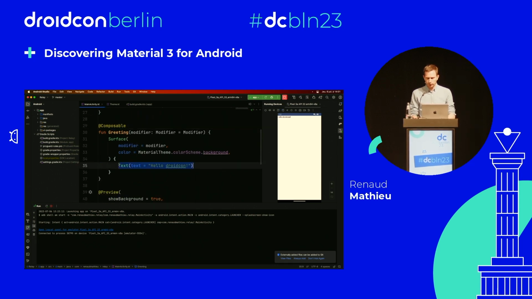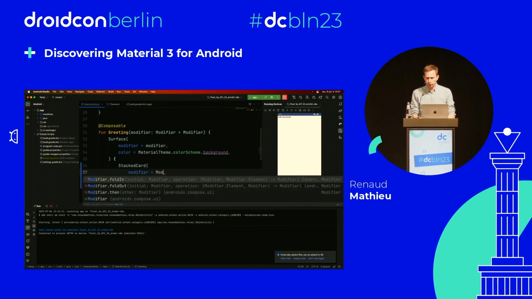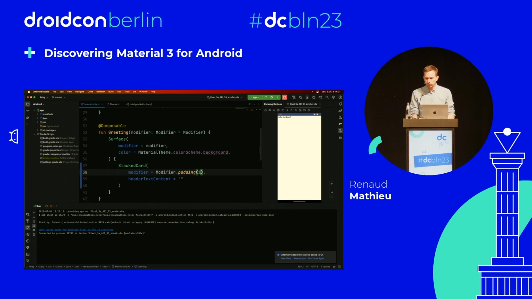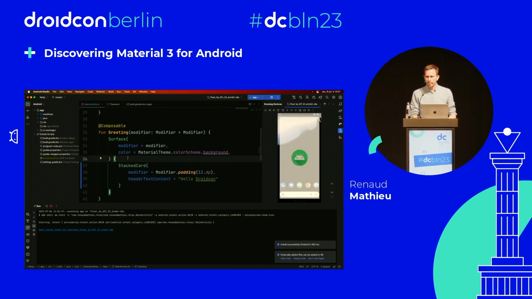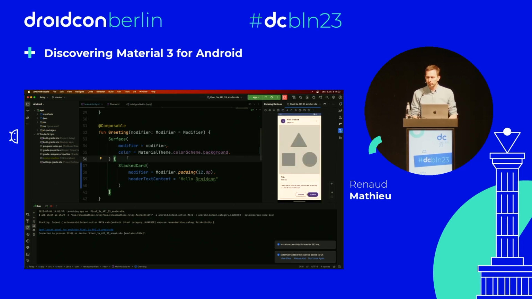So now I should be able to have the auto-completion with the stat card. And I also have the header. Let me put a modifier as well, just for the padding. I'm going to add a padding here. Let's put this, for example, on the header, hello, Dogecoin. And now, here we have the project here. So, as you can see, it works.